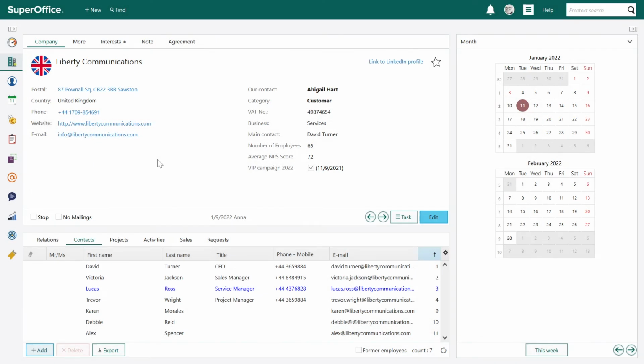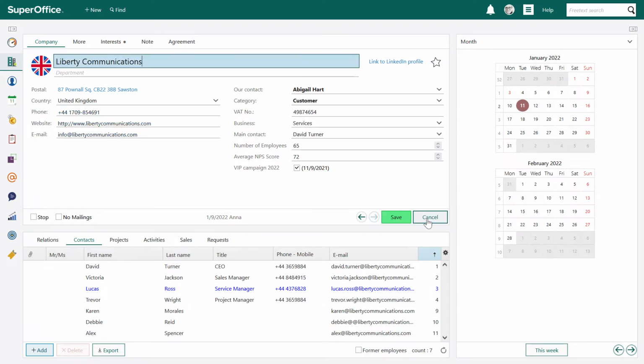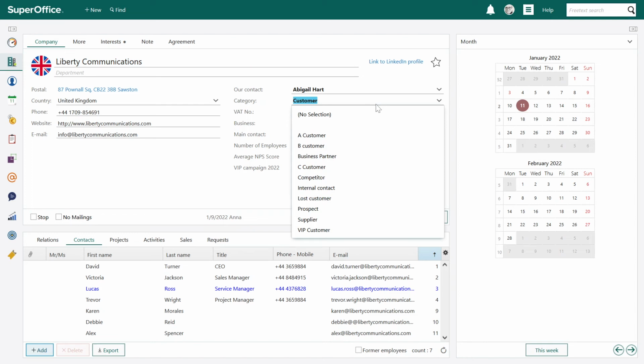So we'll start this demo on the company card. And as we can see here on the main page, we have some default lists and fields. A typical example of a list, if I click Edit, we have the category, which can be customer, it can be ABC, it can be VIP, it can be lost customer, prospects, and so on. So these are categories you can customize to your specific needs.